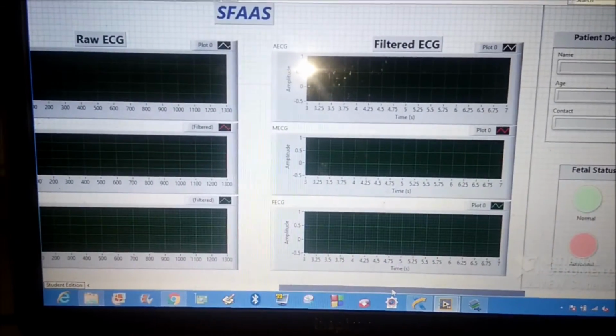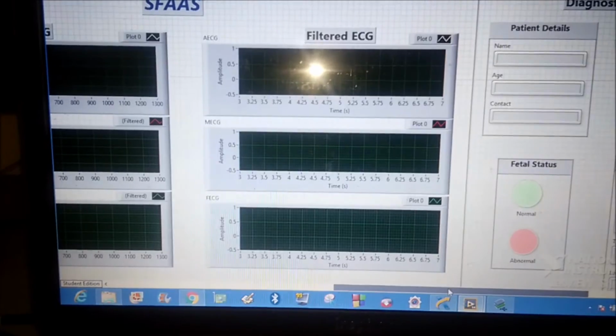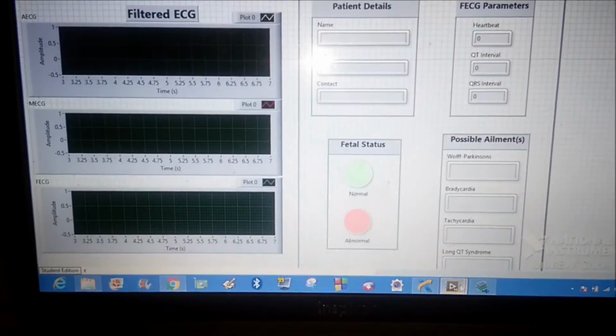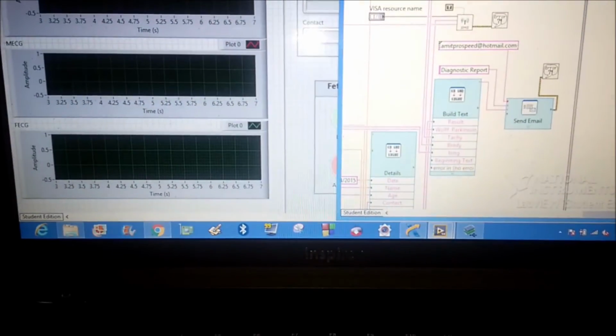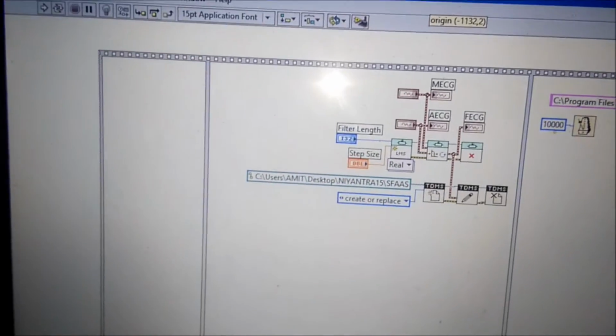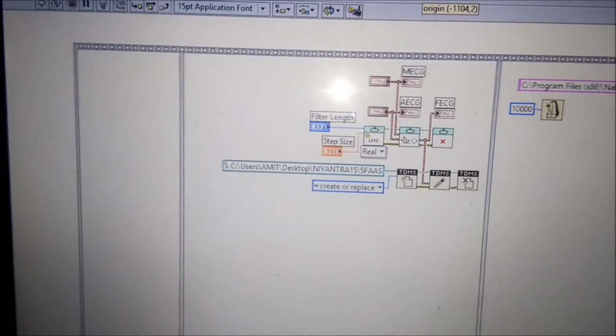The raw ECG, then the filtered ECG will appear in these charts, then the diagnostic report and the fetal status. Looking at the block diagram, there was a prompt input, then the read from measurement file, which will split the signals into respective mother ECG and fetal ECG, and then there is the LMS filter part, which will do the filtering.